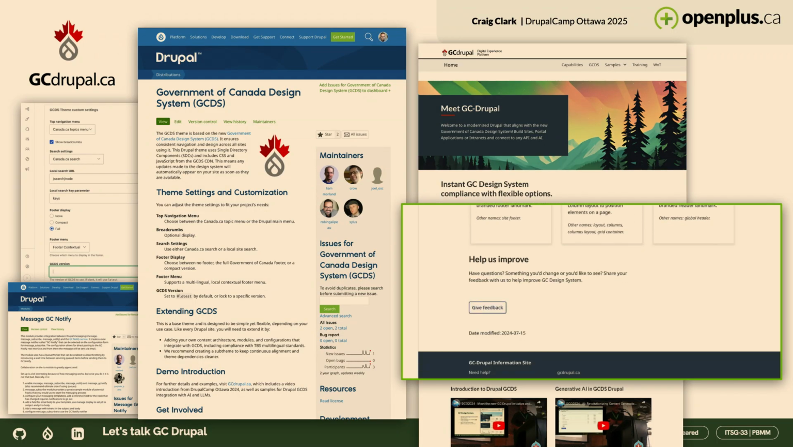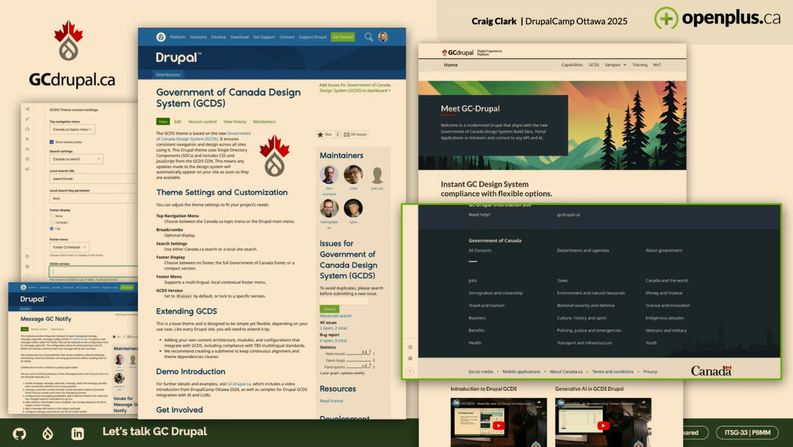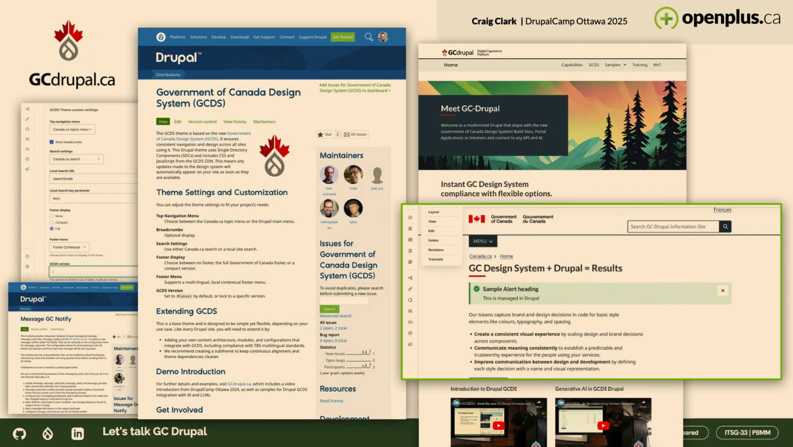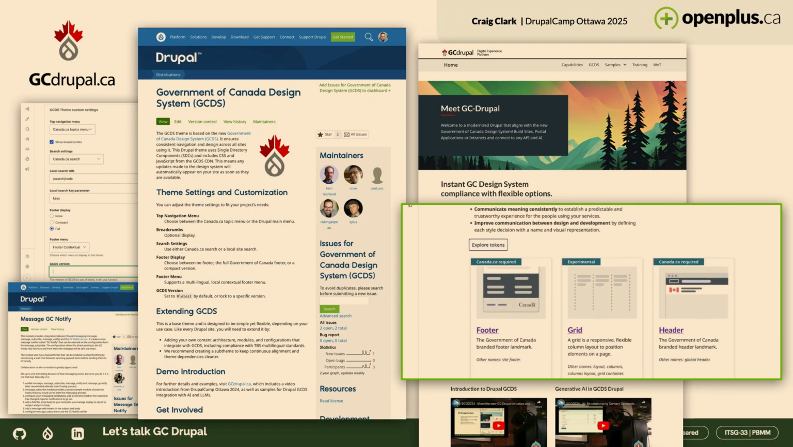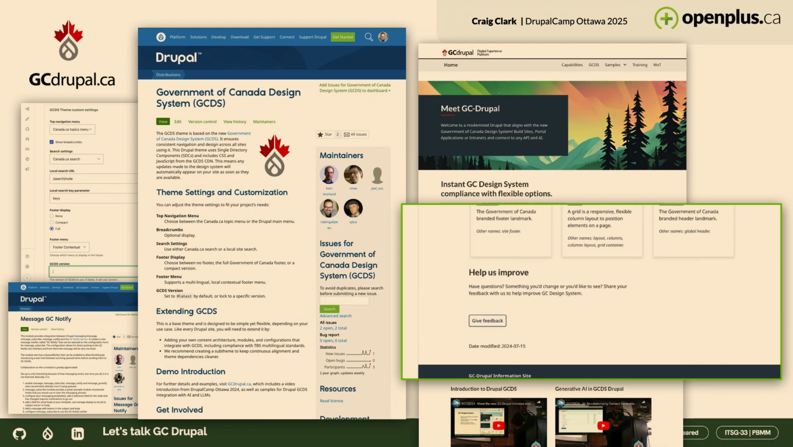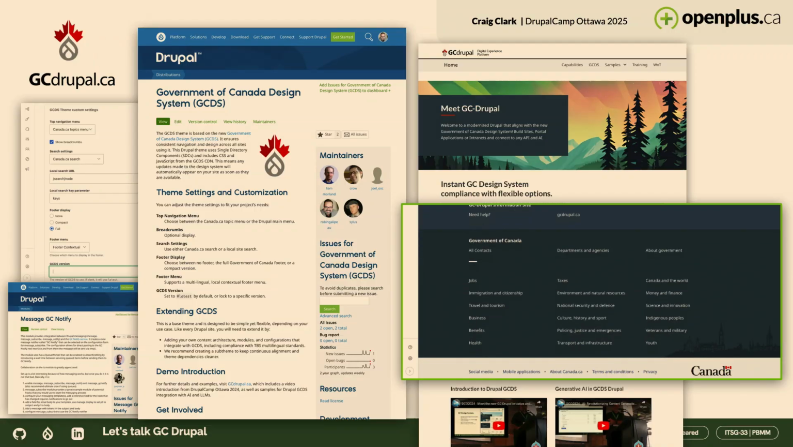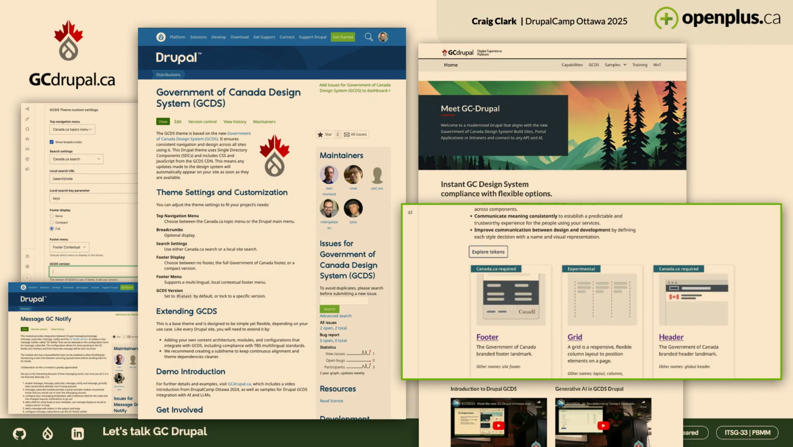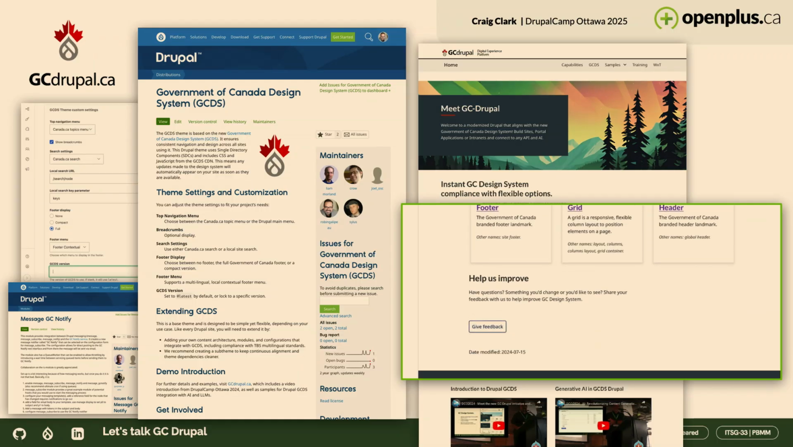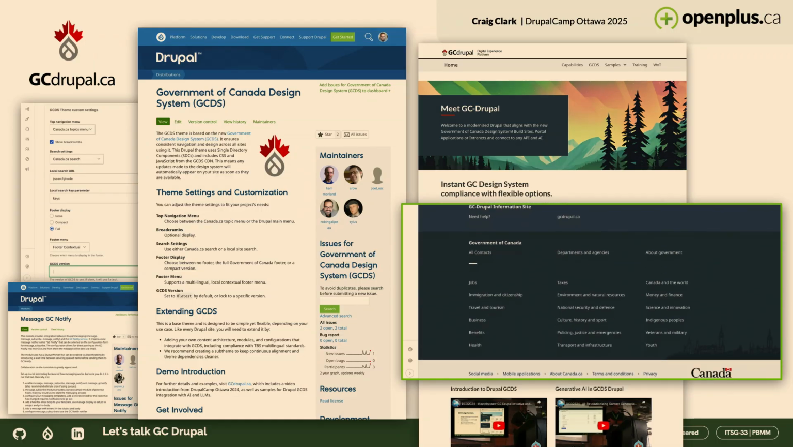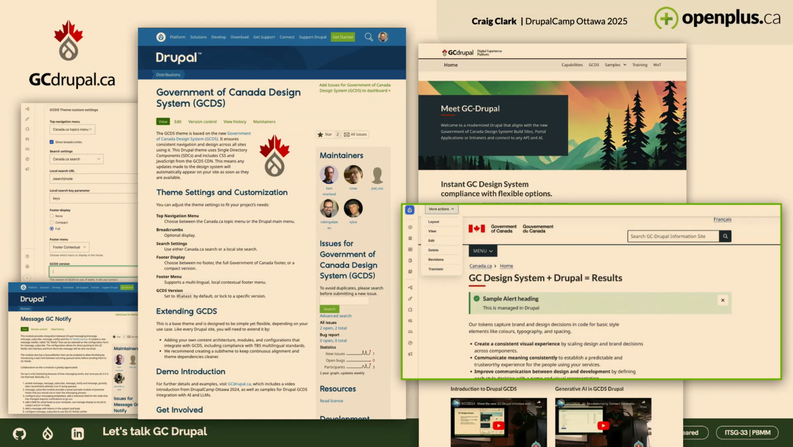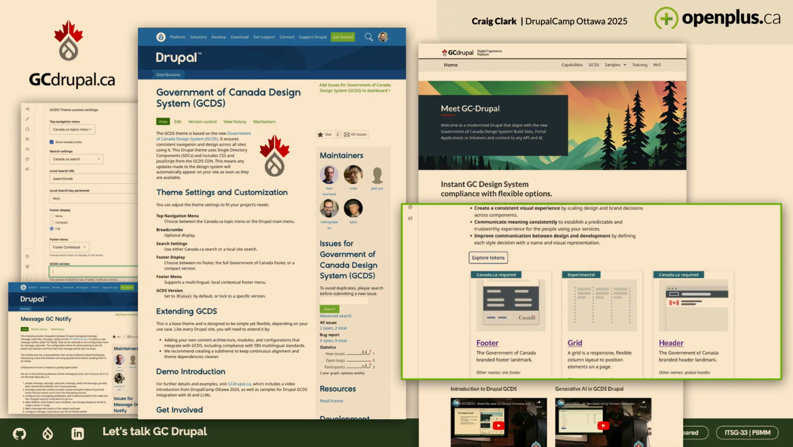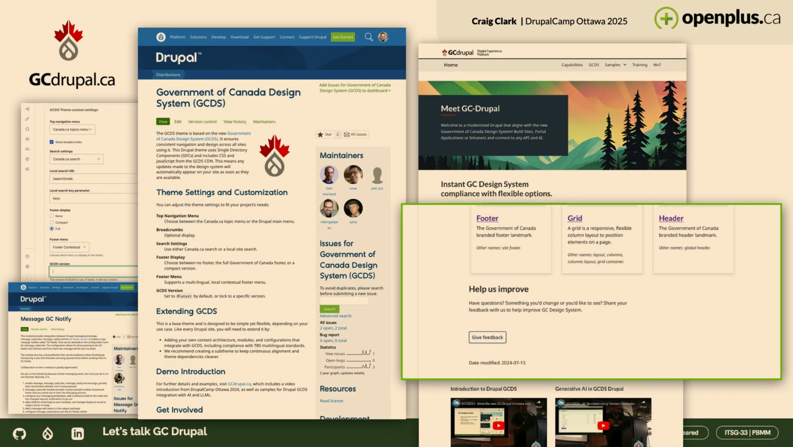A little about GC Drupal. We've got this up on Drupal.org. It's a theme. Now, for those of you who are used to working with, anybody here use the Web Experience Toolkit Drupal before? Okay, so this works a bit different. When you use WXT, Drupal WXT, you've got a lot of configurations, there's some modules, there's some functionality that comes with it. This is just a theme.